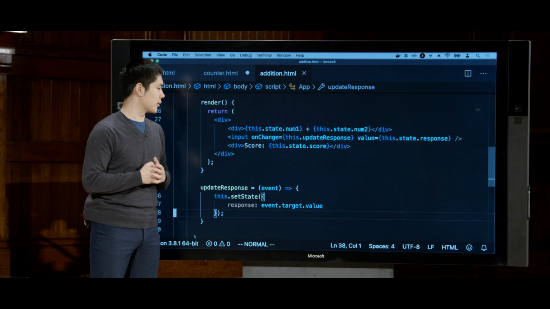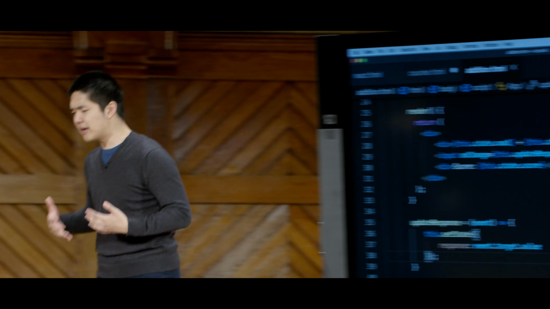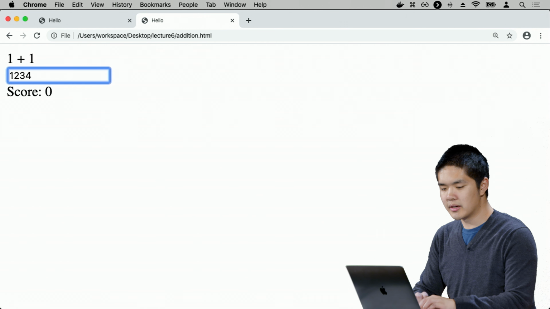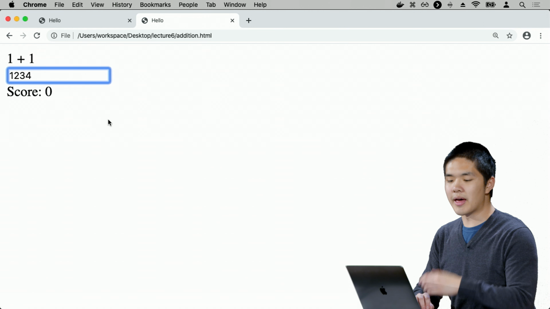Now, this time, I didn't need to provide what the prior state is, because the prior state isn't going to influence this new state. We're just going to replace response with whatever the value of what was typed in actually is. And so we can actually test this now. I refresh the page. And now I have an input field where if I type something like 1, 2, 3, 4, then it's going to actually appear.